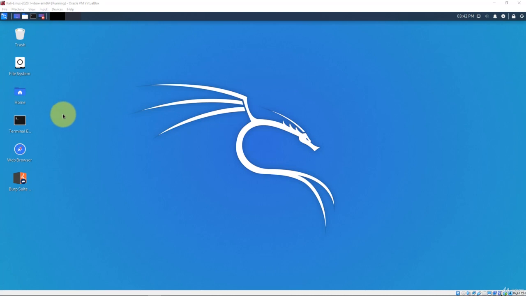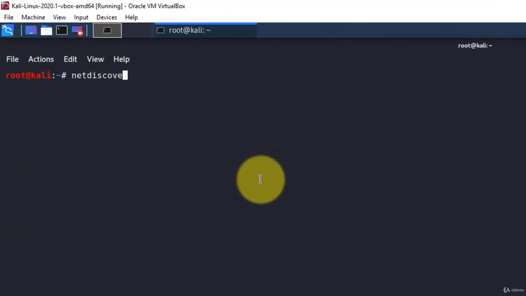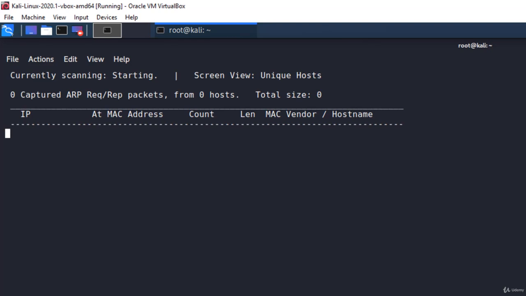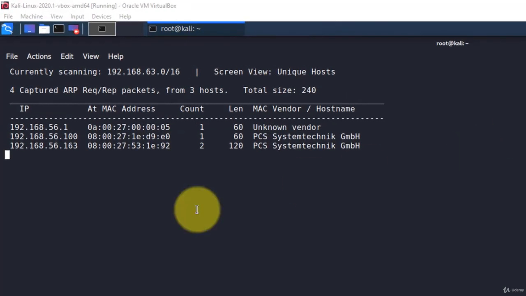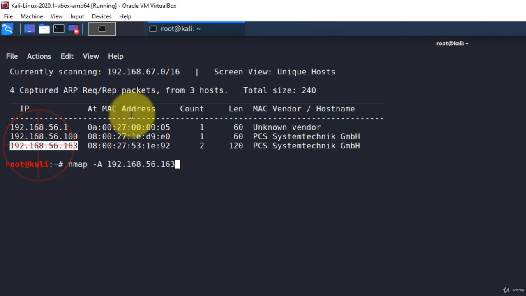First step, as always, find the IP address. So open up your terminal. netdiscover -i eth1. Okay, we have the IP address. On to the port scan and service enumeration with Nmap. So Control C. nmap -A IP address.